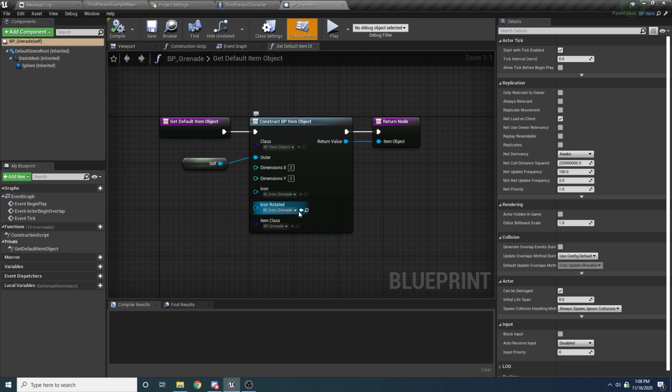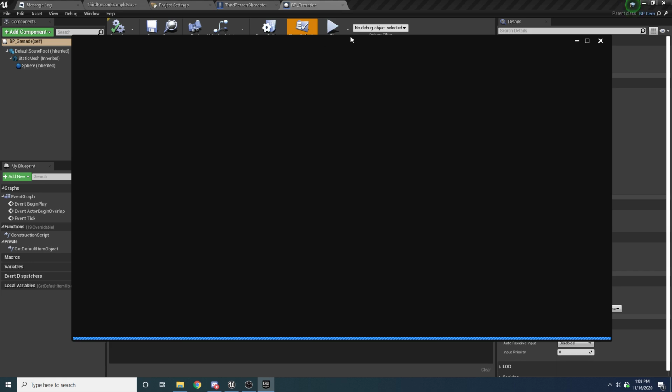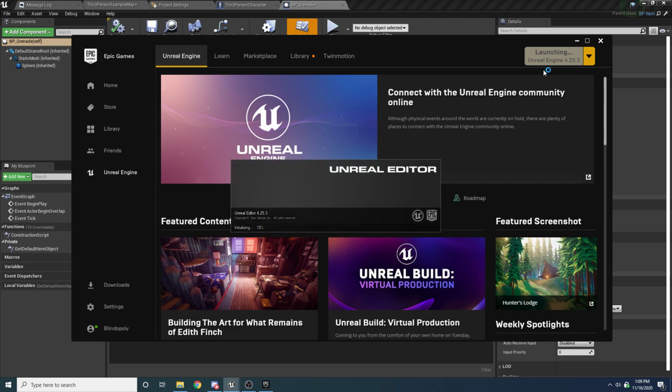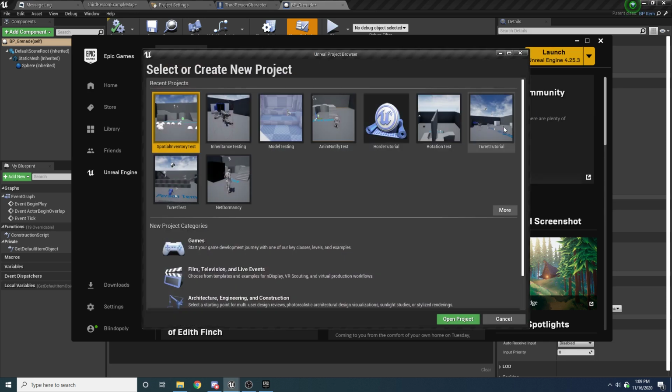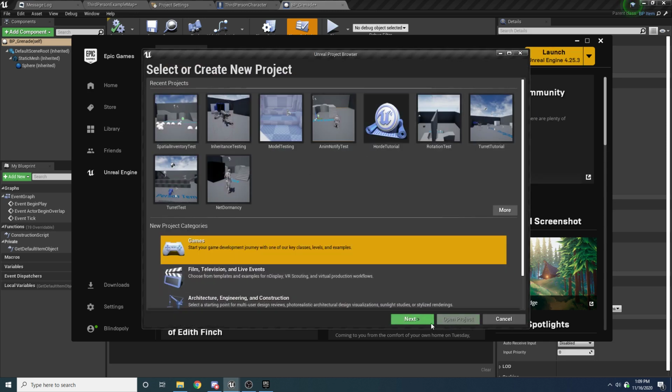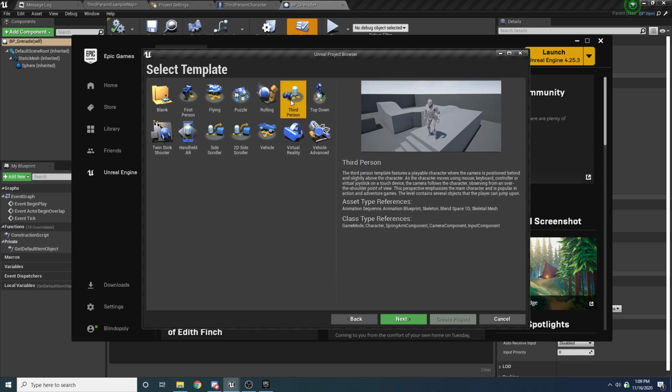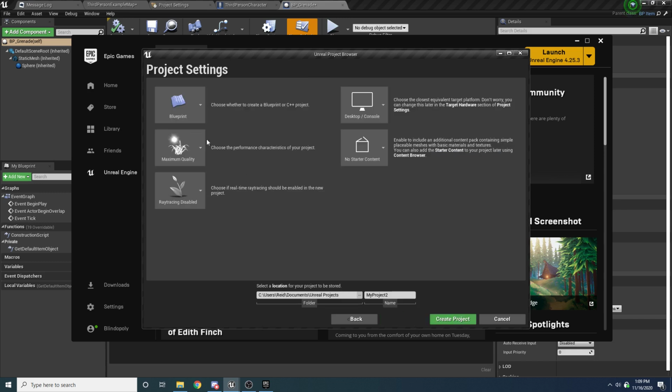That being said, let's jump right into it. I'm going to open up the Epic Games Launcher because we're going to be doing this totally from scratch. I'm on version 4.25.3, and I always recommend being on that one or newer, just to avoid any potential issues. Then we're going to select games and hit next, and then choose the third person template and hit next. Then we want blueprints, and we don't need any starter content, so we can just leave that. I'm just going to call this spatial inventory.